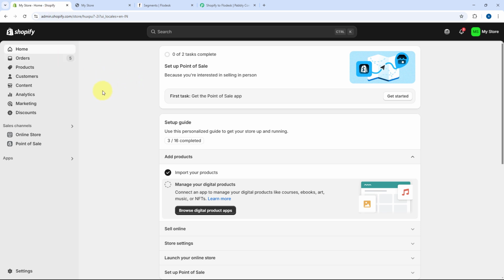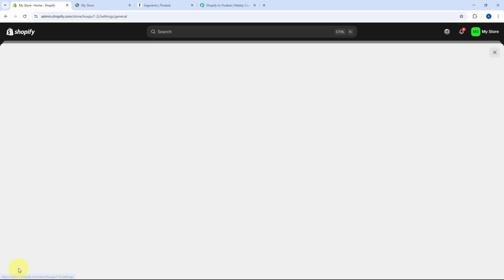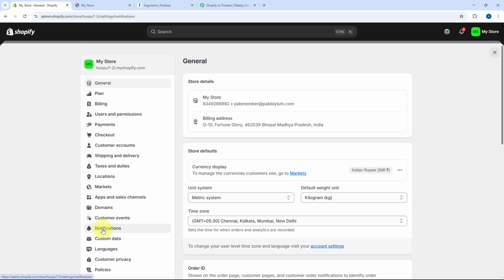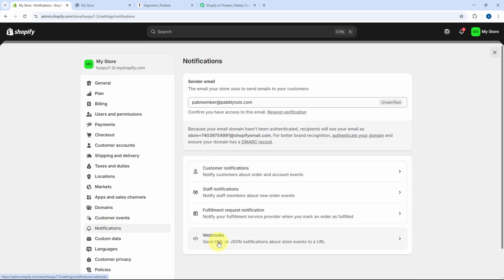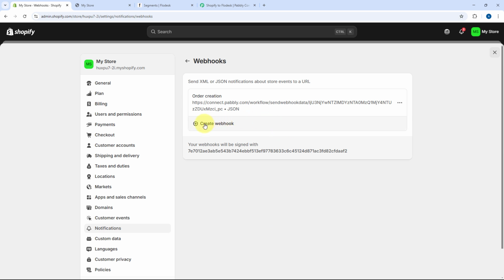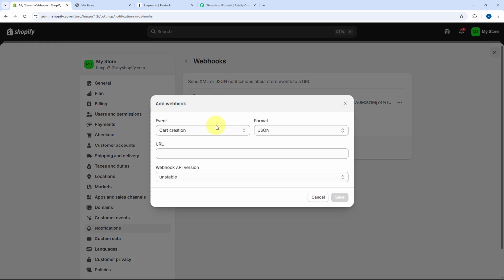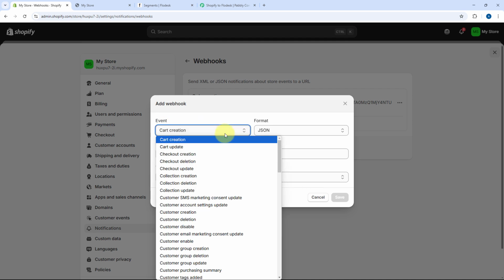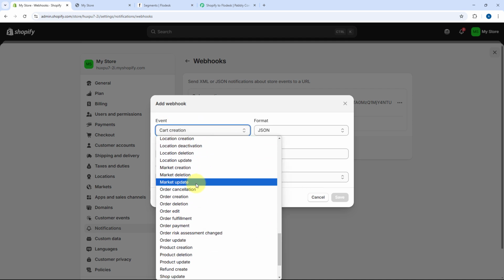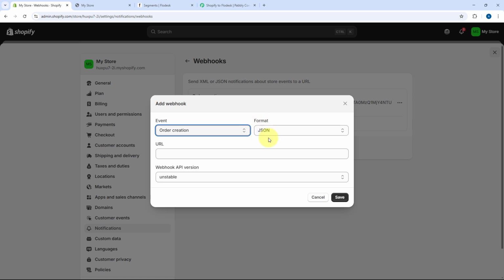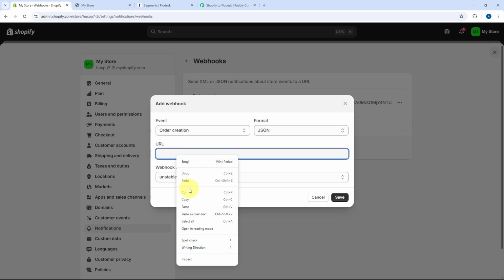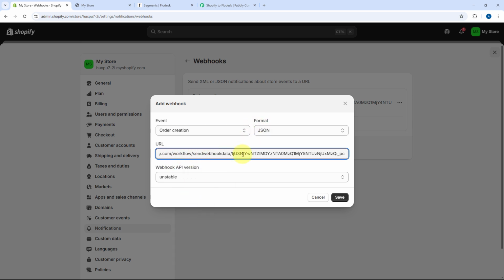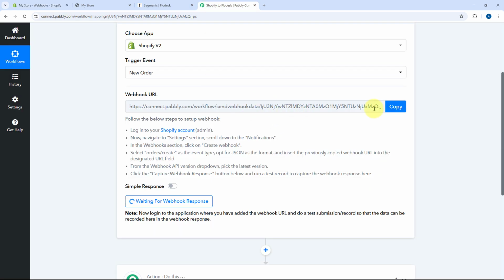After coming to a Shopify account, from the left sidebar, go to settings and then go to notification. After coming to notification, click on webhooks, and here we have the option to create a webhook. Click on create webhook. Here in this pop-up window in event from this drop down, select the event as order creation. The format will be JSON, and here in the field of webhook URL, just paste the exact same webhook URL which Pabbly Connect gave us.